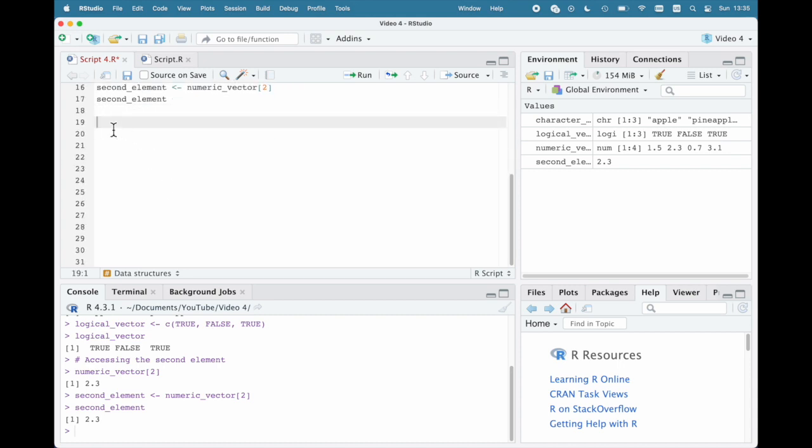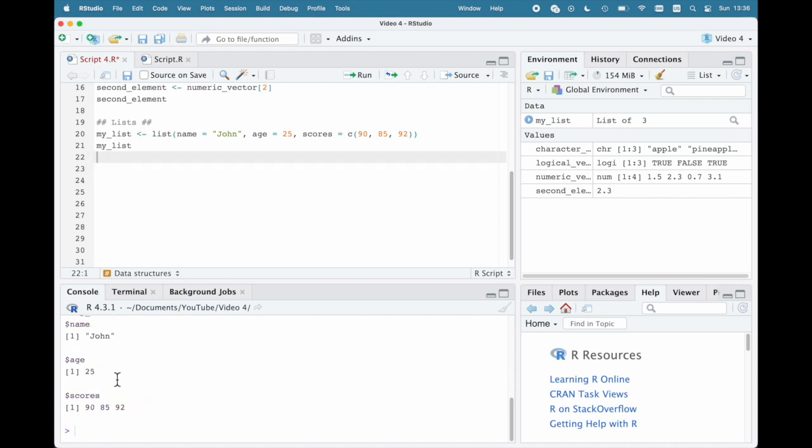Unlike vectors, lists can contain different data types and even other lists. You can create a list using the list function. For example, let's create a simple list. This list contains 3 elements: a character element with the name "name" and value "John", a numeric element with the name "age" and value 25, and a numeric vector element with the name "scores" and values 90, 85, and 92. To retrieve specific elements or subsets from a list based on their names or positions, you can use double square brackets or the $ sign.